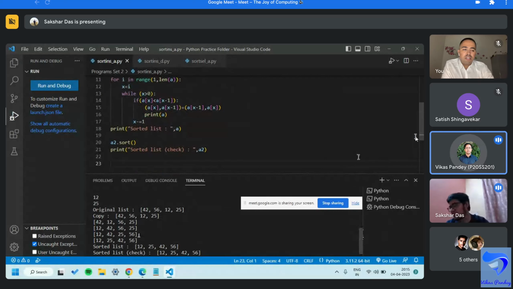My question is that, sir, is this insertion sort or is this something else? This is the same, not an issue. No problem, same. Okay, sir, so that was my confusion.